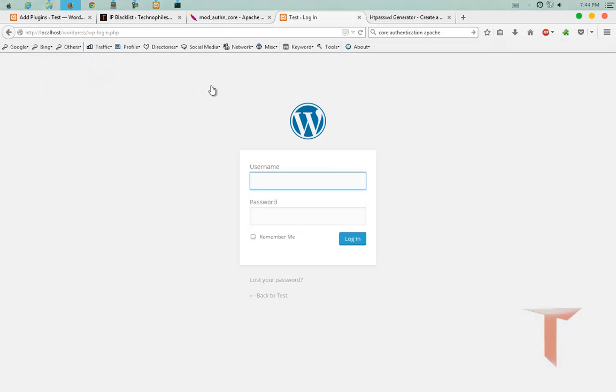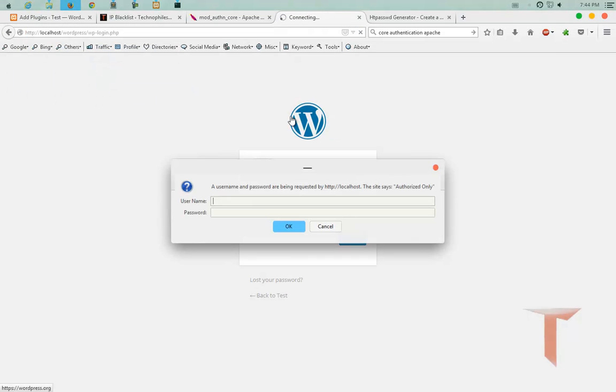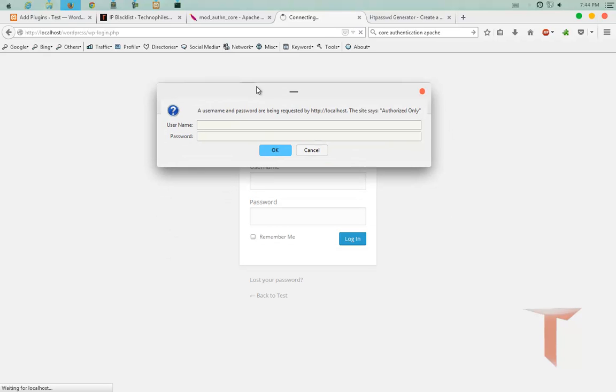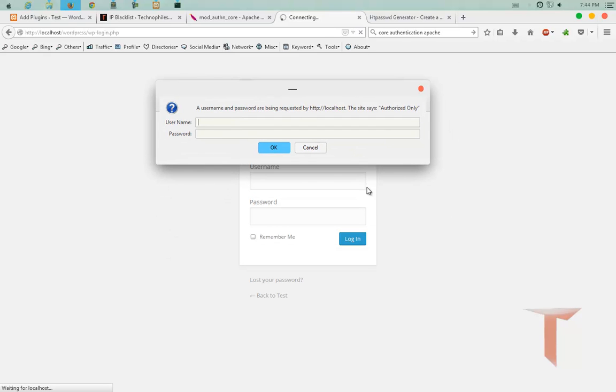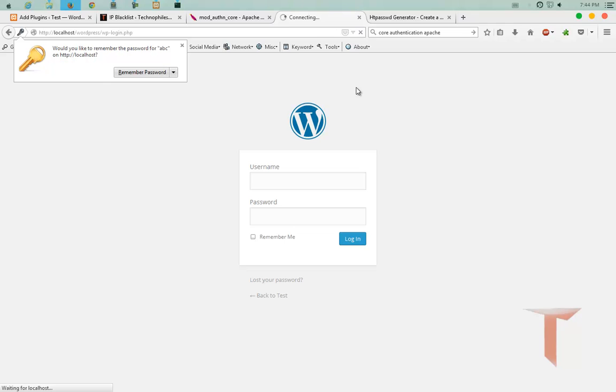Now let me try to access the directory again. See, it shows you this particular authentication. Only when the authentication is successful will it let you log in. So it allowed me to log in. In that way, you are not letting that particular person try to access your wp-login.php file. In this way, brute force attacks can be stopped from directly accessing the wp-login.php file.